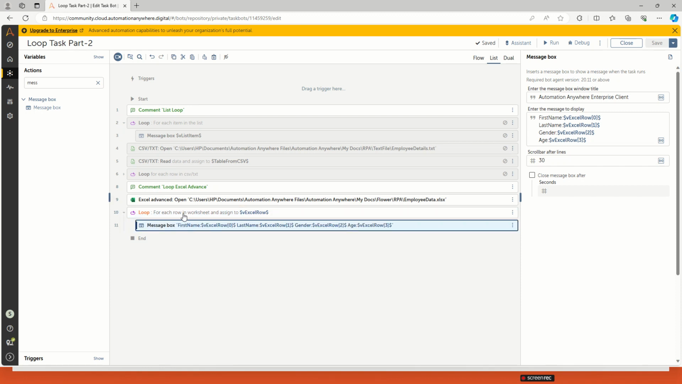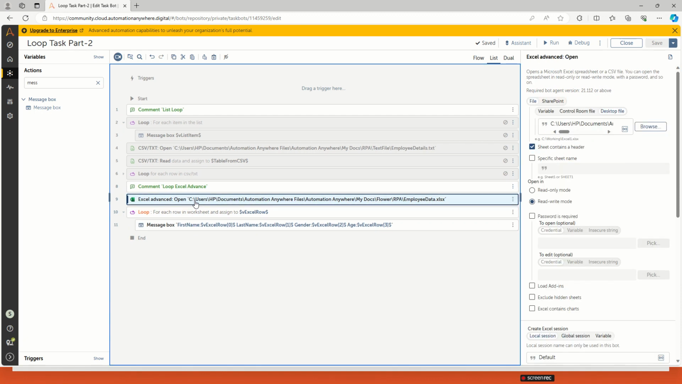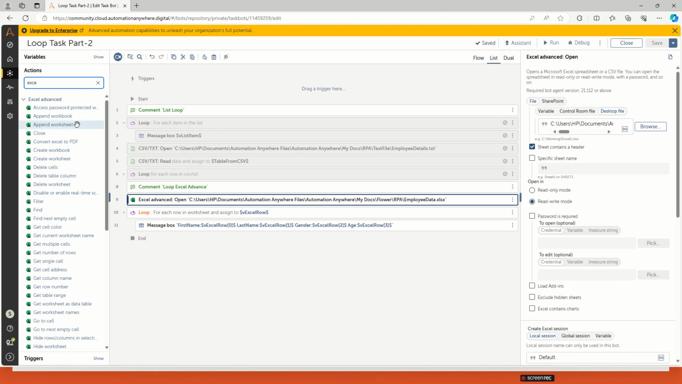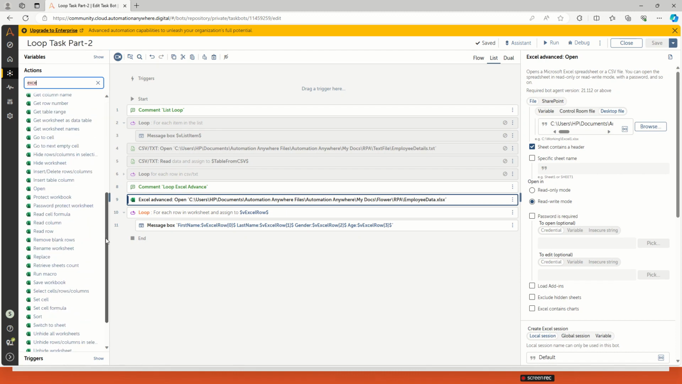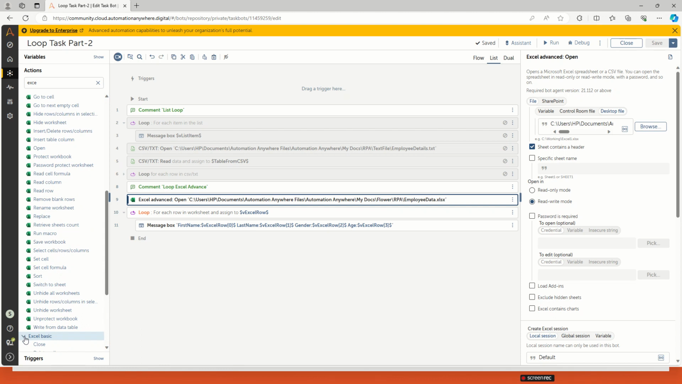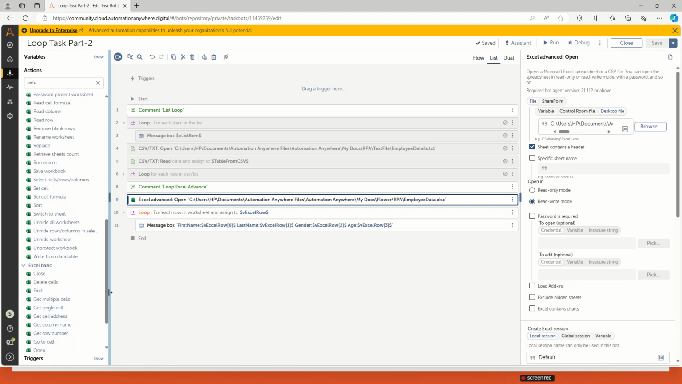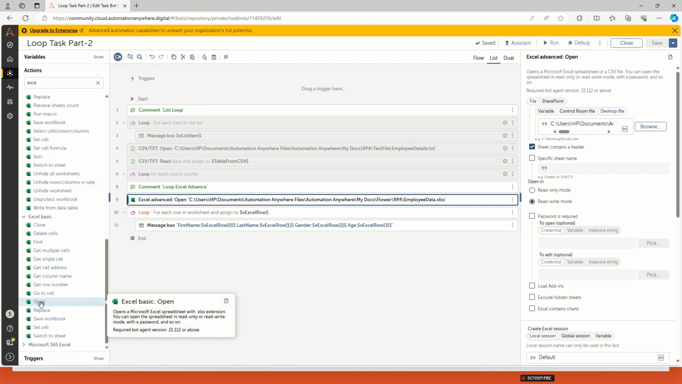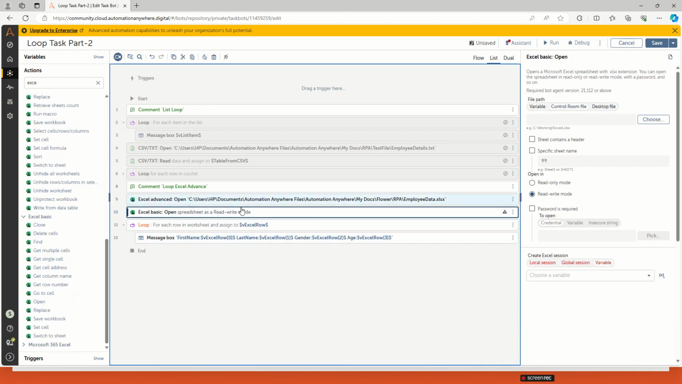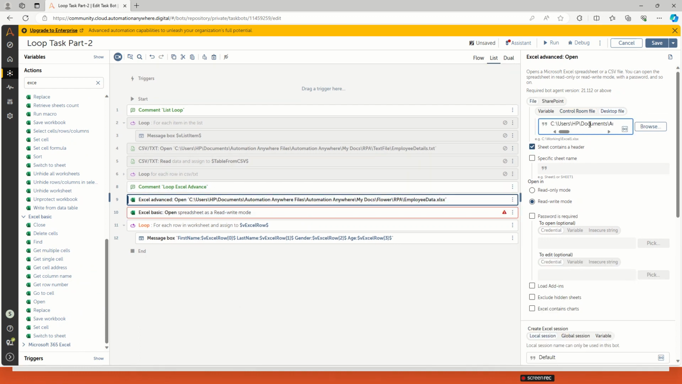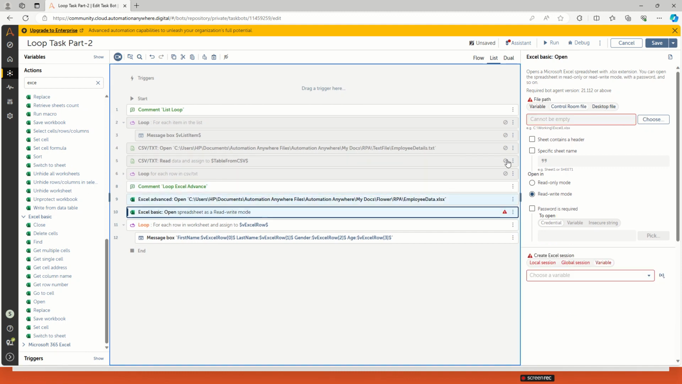Now we'll see Excel basic. Excel basic means that while opening the Excel sheet we used Excel advanced, but instead of this we need to use Excel basic. If you type Excel and go down, Excel basic is there. From this you need to open the file. From this command, just double click on it. See here, the spreadsheet has read and write mode. I'll just copy this path and paste it inside this.